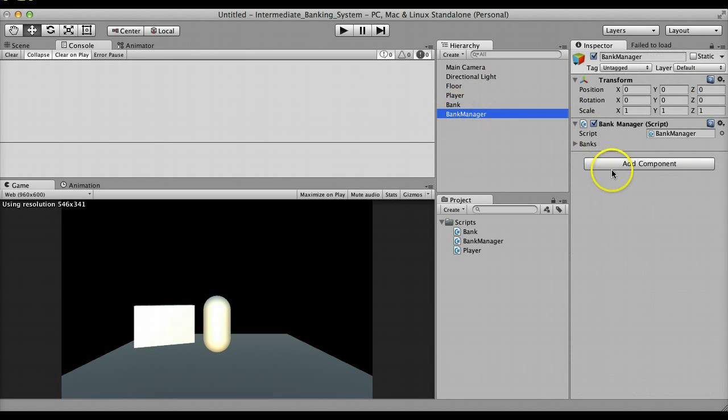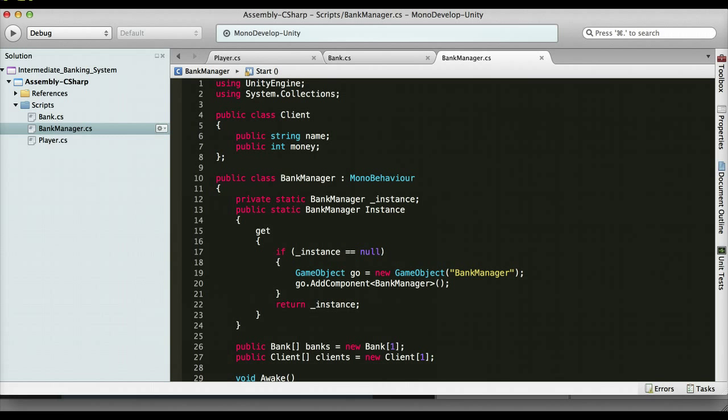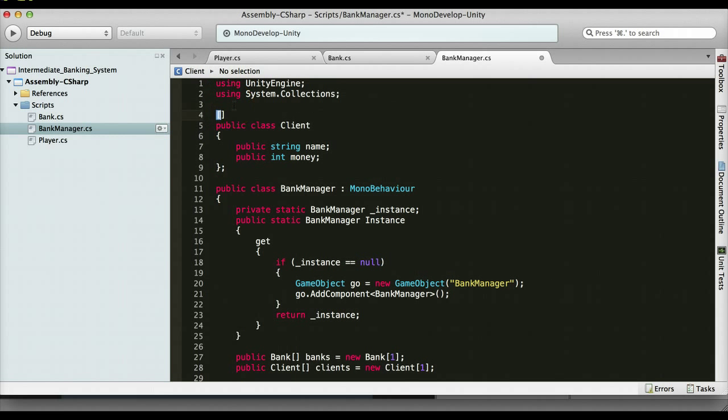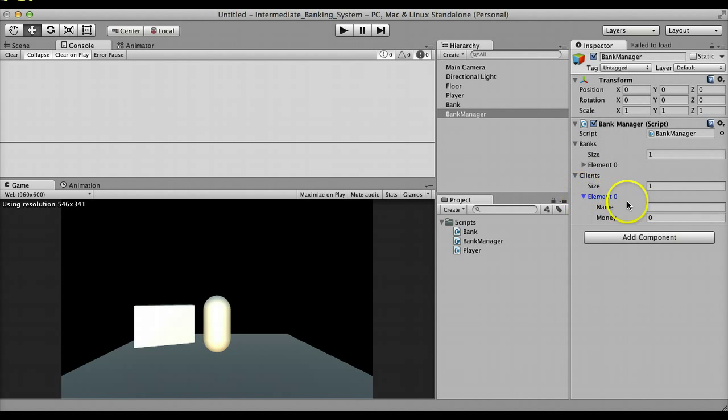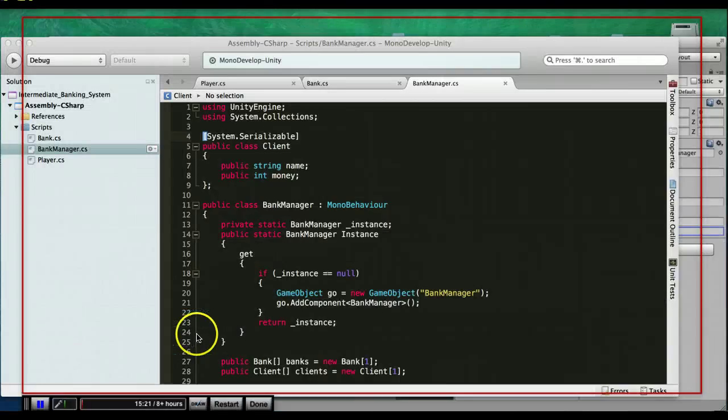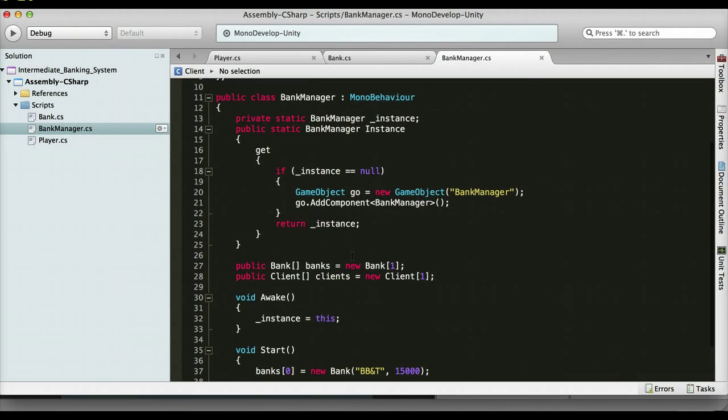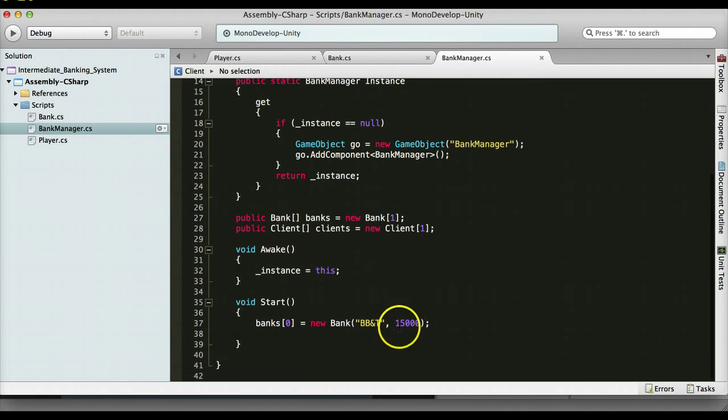So on the bank manager, you have the banks but no client. To fix that, let's just go ahead and serialize it. You're going to go over here, System.Serializable, head back over to Unity, and there you go. So clients. We have 0, so we have a name and the money. There we go. So we have a bank that we define. Now let's go ahead and define the clients.